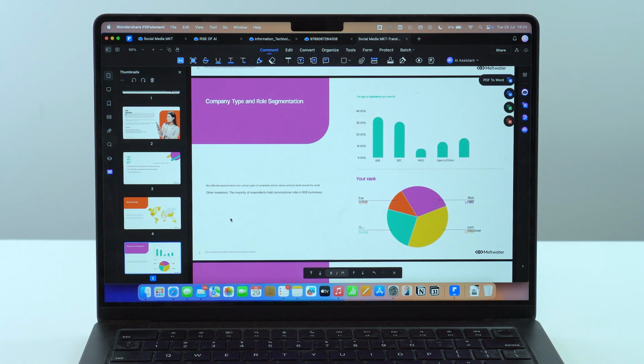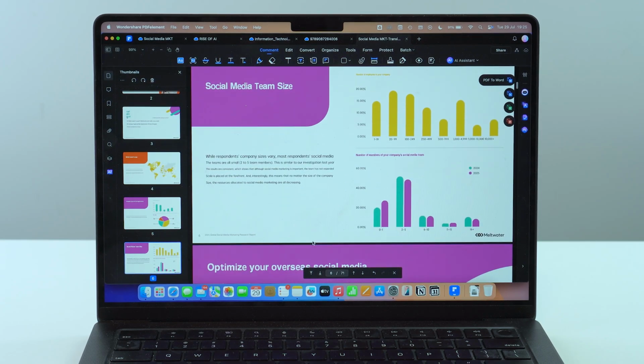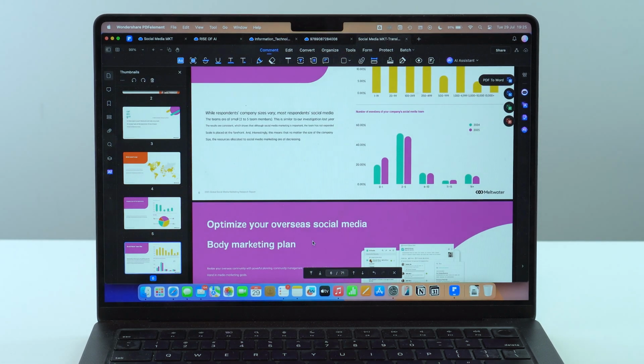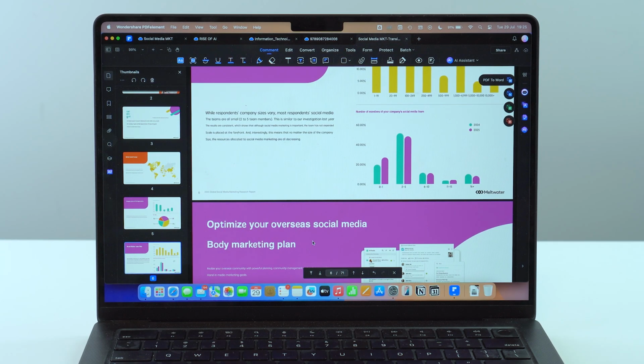And as you can see, this is a hard PDF. It has a ton of images. You have graphs, you have colors and all, and it works pretty much perfectly. As you can see, it's all in the correct place. It's incredible. So even for more complicated PDF files, it will work pretty much perfectly, spot on.